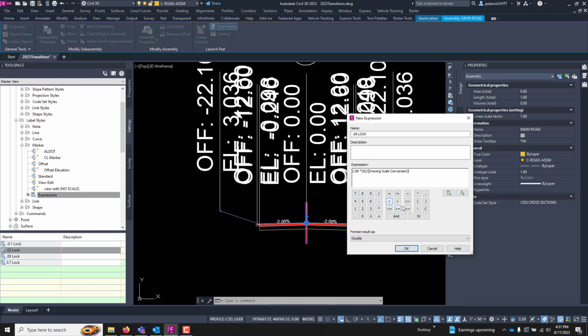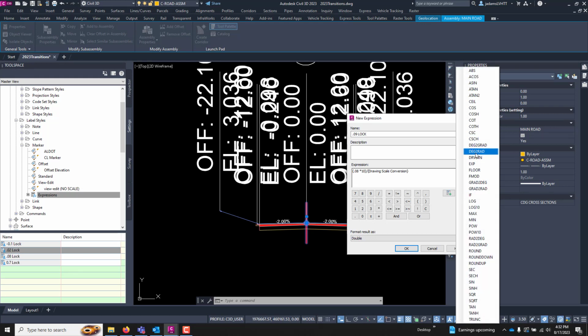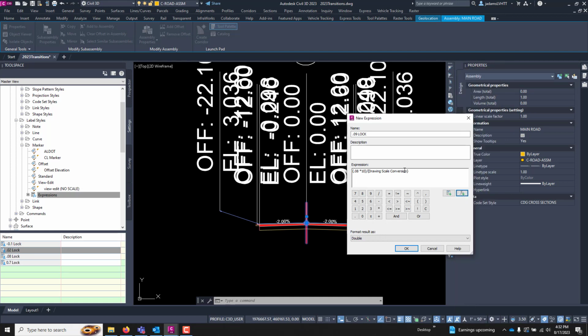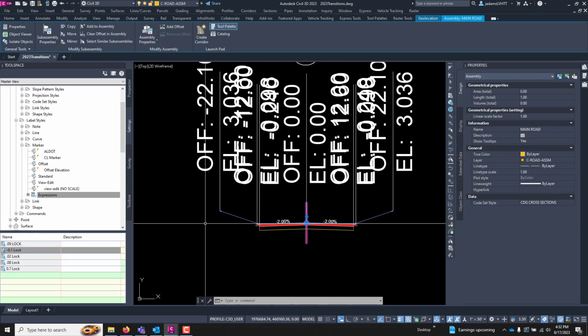You can type it in. If you see the squiggly brackets, that is a variable that you're able to assign from here. Or from here, you can pull it around and see different fancy equations. So for that drawing conversion, if you're doing it from scratch, we're going to put 0.09 times 10, divided by, and I'll click this calculator icon and say drawing scale conversion and hit OK. Now we've got a 0.09 lock.